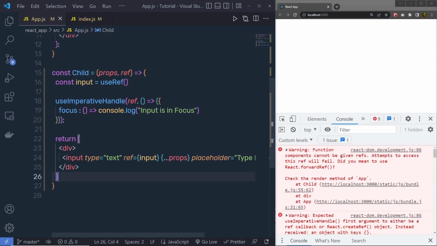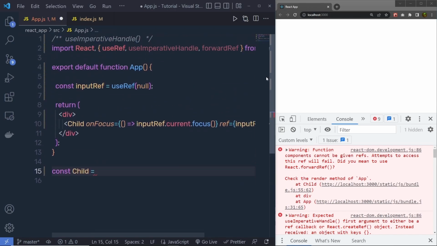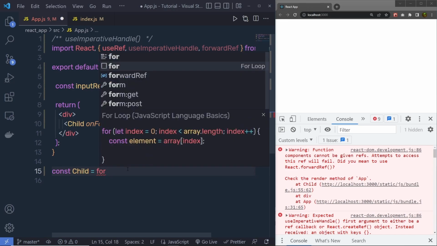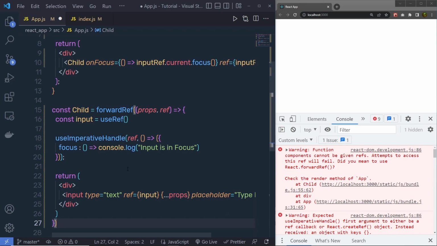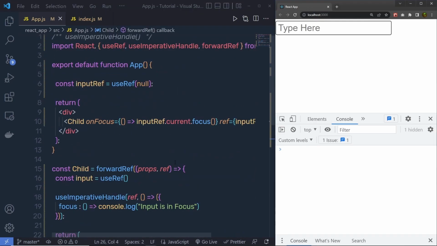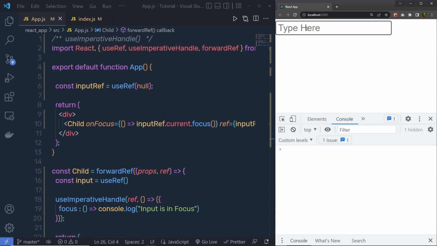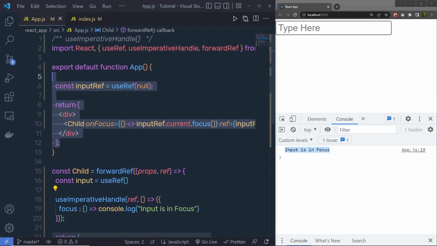So what you have to do is grab this component inside this forwardRef. At the top, we already have forwardRef imported. So I'm just going to say here forwardRef, and inside this parenthesis, I'm going to put my function. Reload my browser, and now you're not going to get any error. And now if I click on this type here, you can see I'm going to get here a console message: input is in focus.